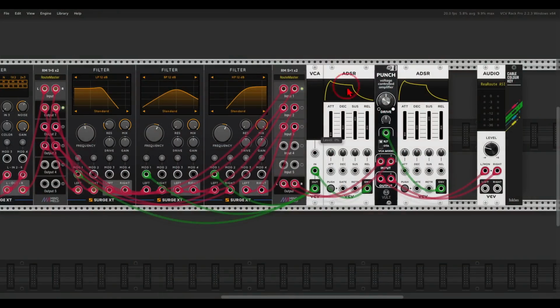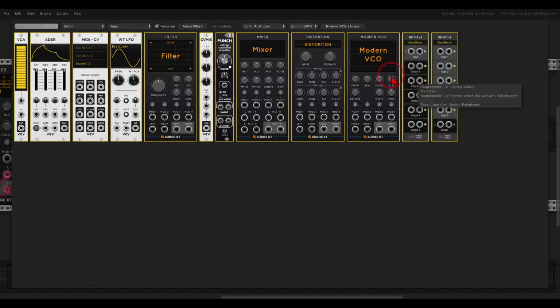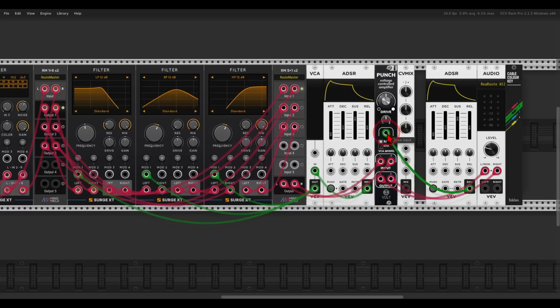This I will add to the envelope with the CV mix control. The envelope will go to the CV mix. I will open it all the way. So now I can control the VCA with the envelope, but I can also add offset. Right, and let this setup just drone.